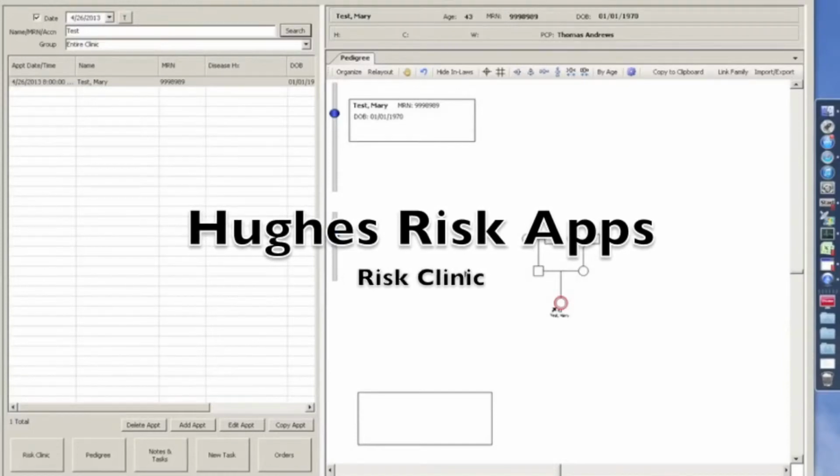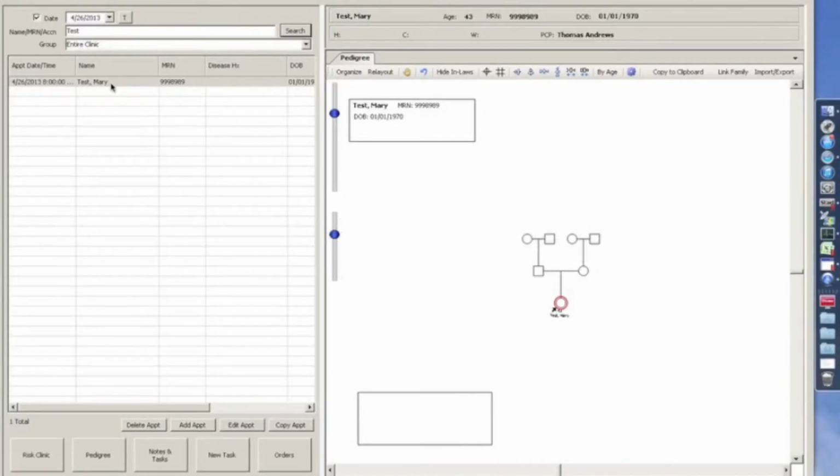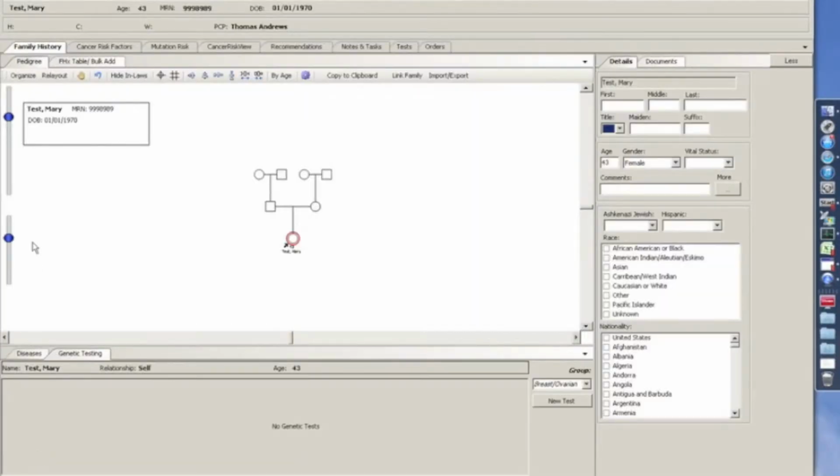We will now look at the function of the Risk Clinic. If we click on a test patient here, we will then click on the Risk Clinic button, which brings us into the Risk Clinic reporting area. As you can see, we have a small nuclear family.